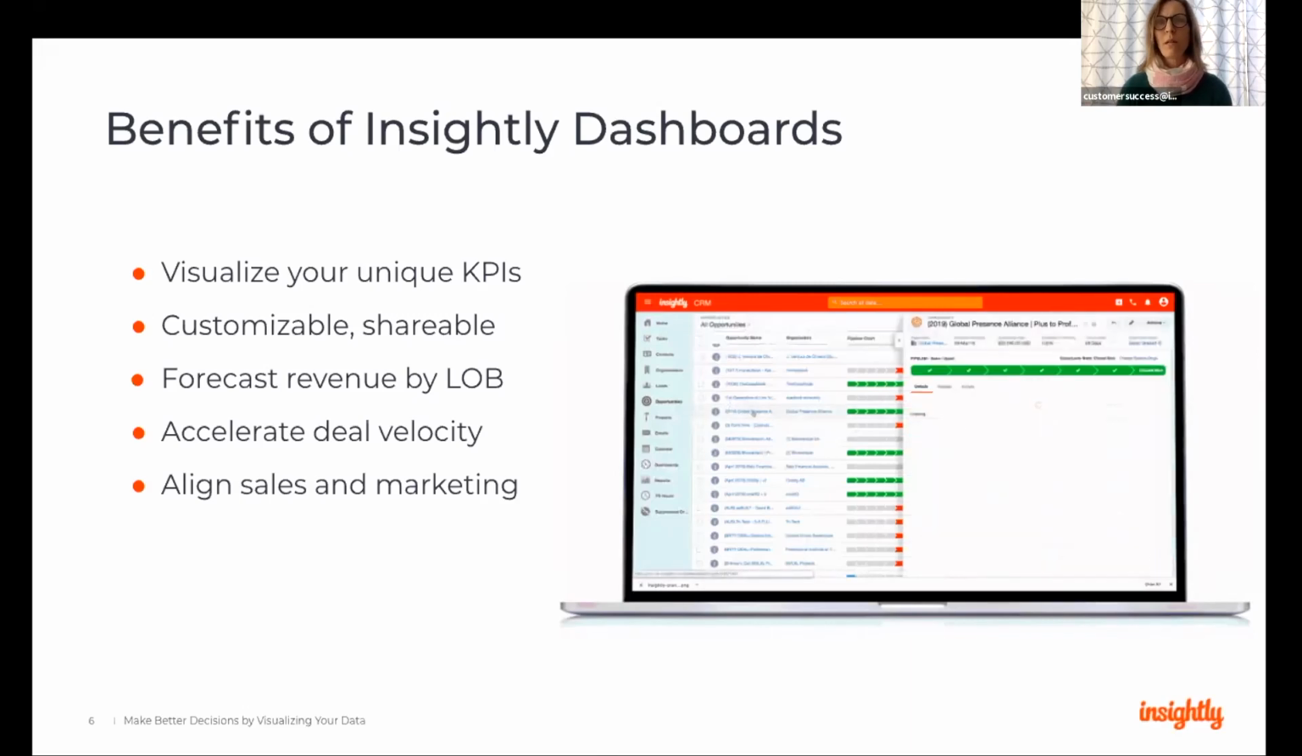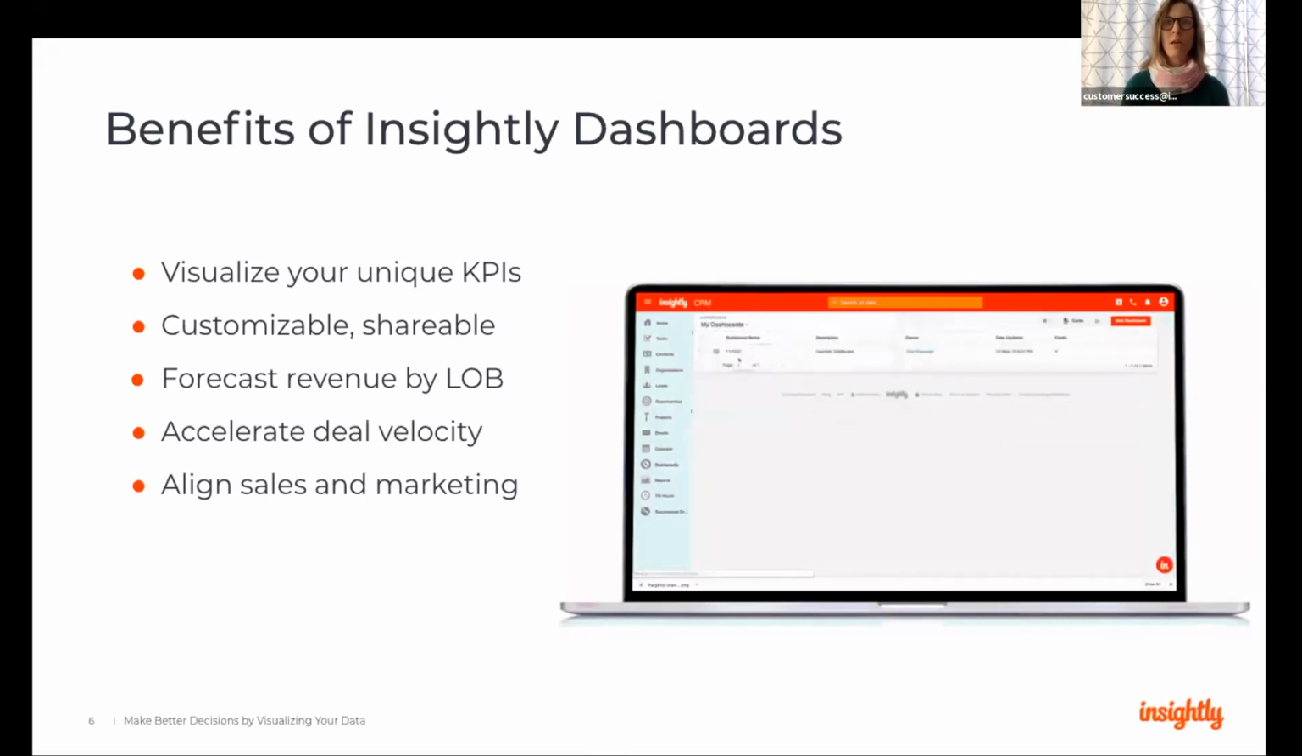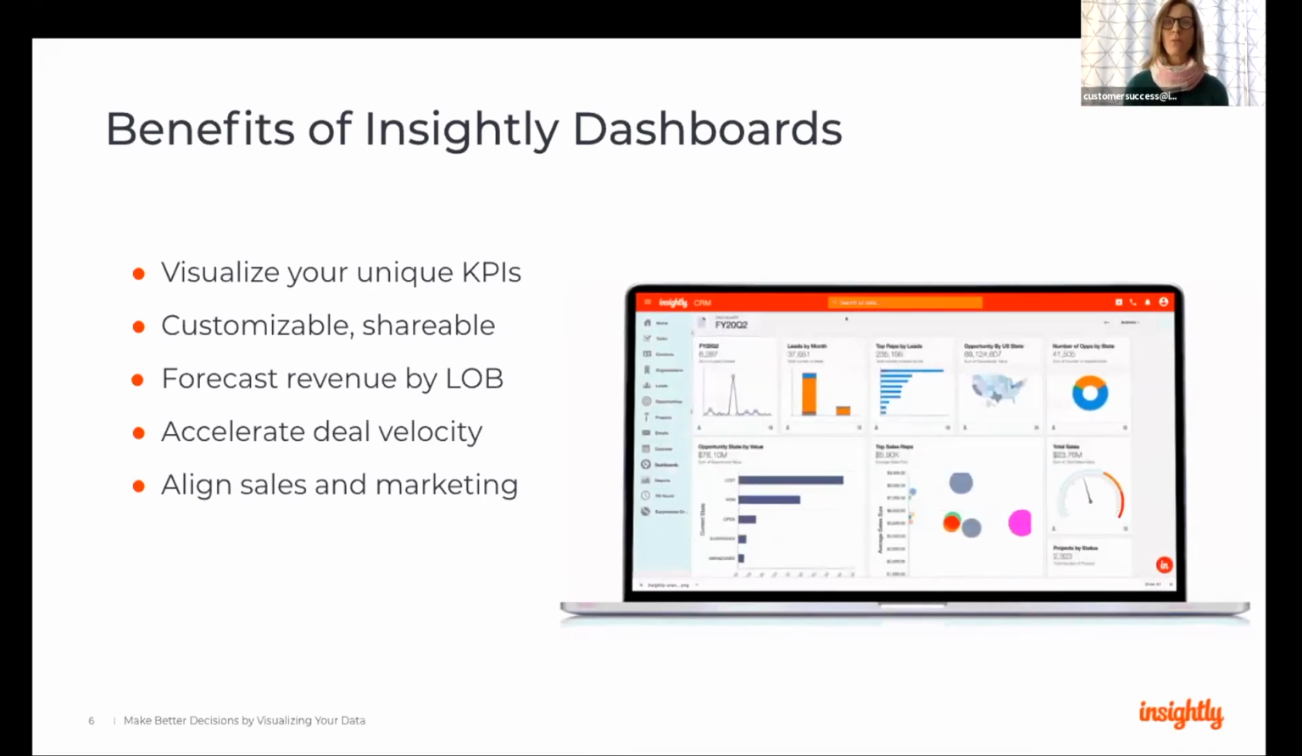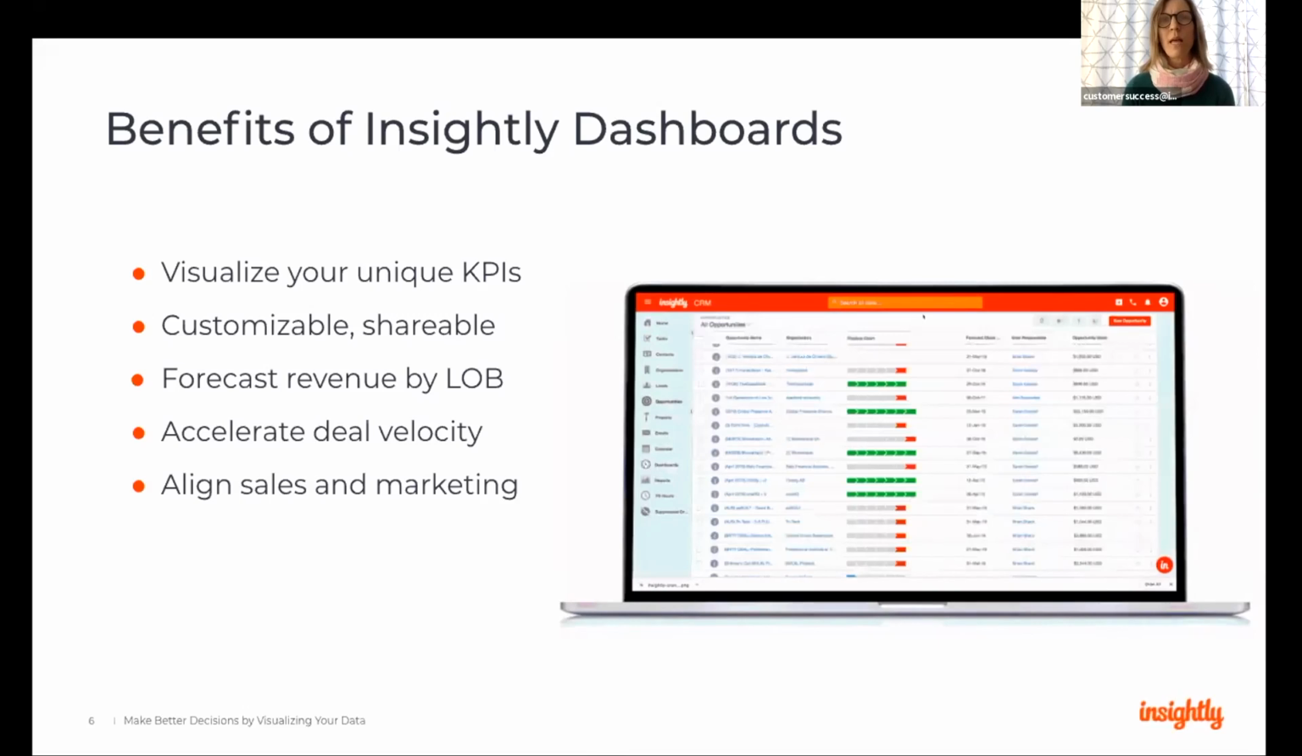Insightly dashboards allow you to get everyone on the same page regarding business metrics. So everyone's working from the same information. You're not wasting cycles agreeing on the validity of numbers. You can review as a team and make decisions collaboratively about how to invest your team's time.